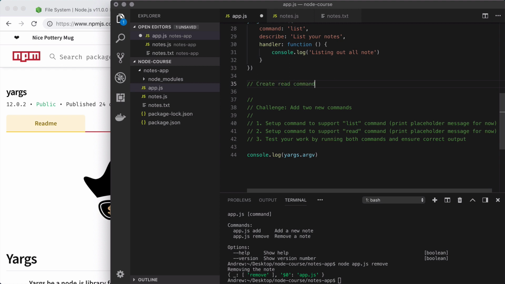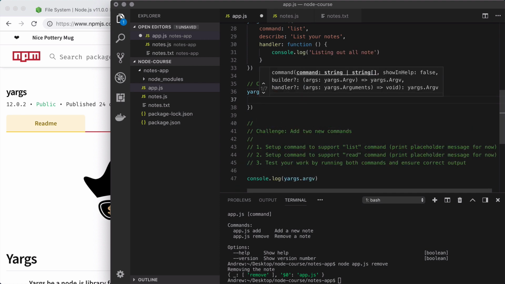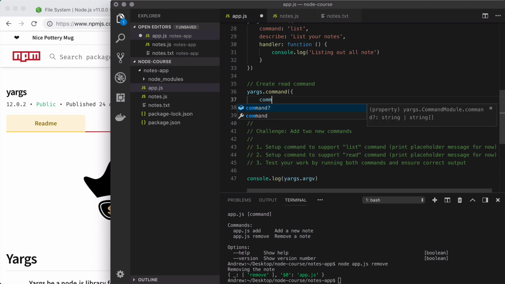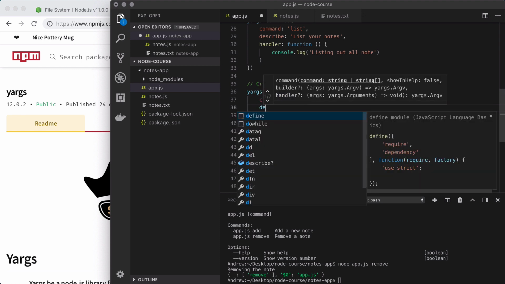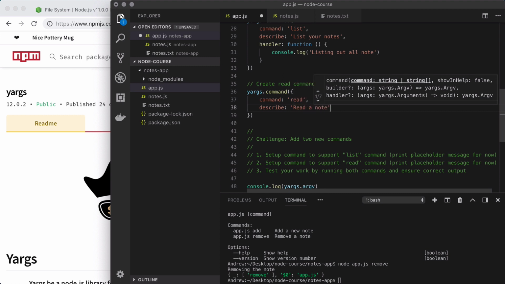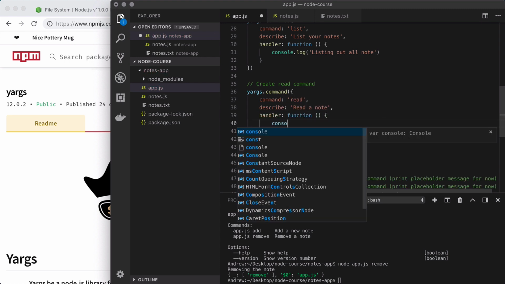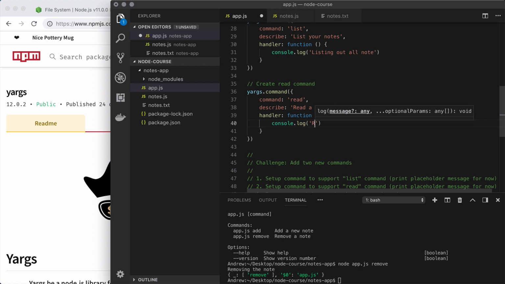Create read command, with a call to yargs.command down below, passing in that same options object and setting up those same three properties. We're going to have our command property, the name for this one being read. I'm going to set up describe. And right here, we'll pick a description, read a note, and then finally, we're going to set up handler because we want to do something when someone runs that command. Right here, a placeholder, console.log, reading a note. Excellent.